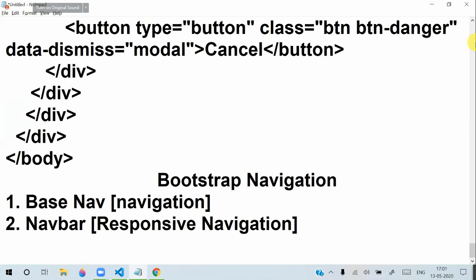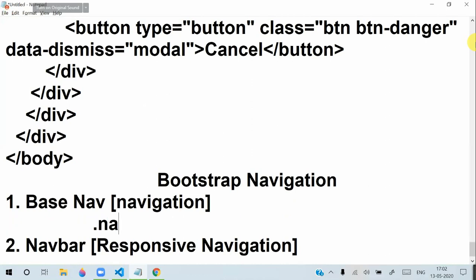We have two types of navigation: the basic navigation and the responsive navigation. Responsive navigation is nothing but it will change the appearance and the layout according to the device. If you are changing your zoom levels, you are changing the device, then the navbar will be responsive. Navigation bars we can completely design by using these two. Base navigation is not responsive, it is standard. It doesn't have any responsive options. For that we use simple classes. For base navigation we use nav.